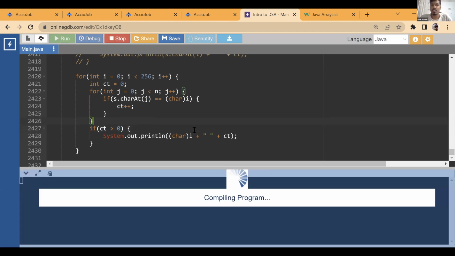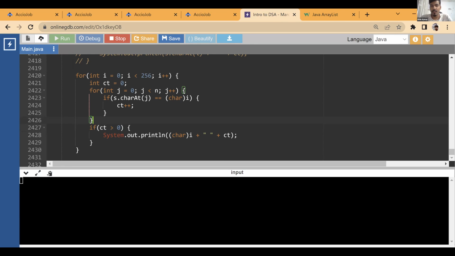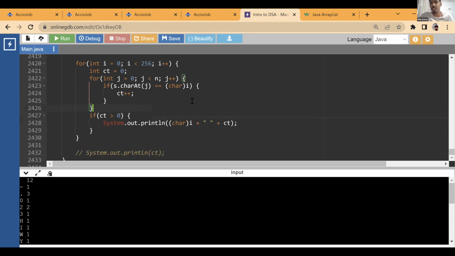Understood this logic? What's the time complexity of this one? It's 256n, or we say it as order n, right? This is not n square, this is order n. 256 is the constant, so any constant into n, we say it as order n. It would not work for 10 to the power 8, but it would work for 10 to the power 6, right?